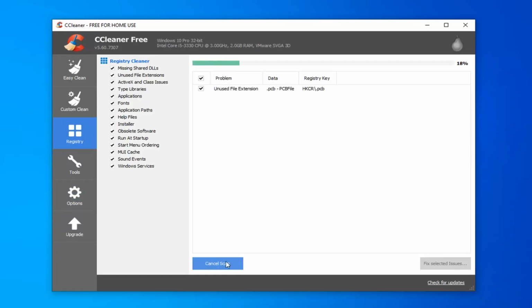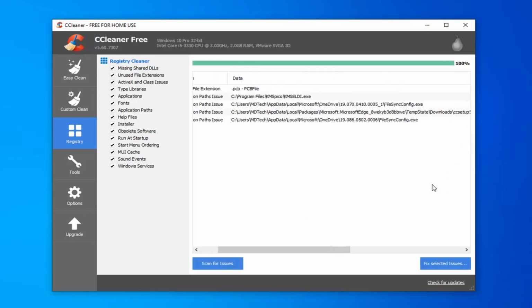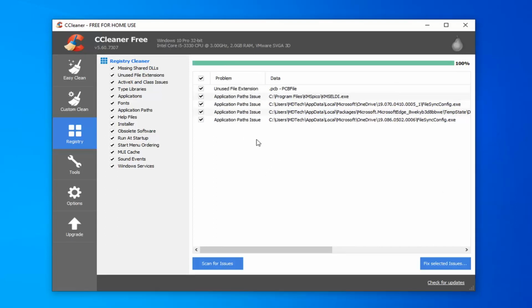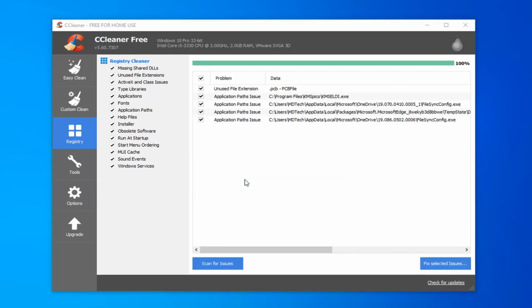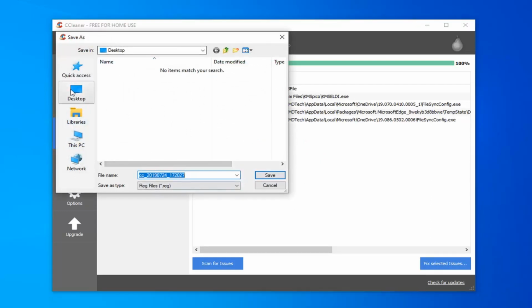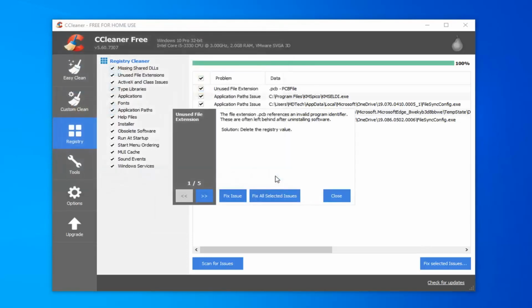So depending on how old your computer is, you're going to more than likely have more issues than just a few. You might have a whole scroll bar of a whole bunch of different listings down here. So you want to select the fix selected issues. It's going to prompt you if you want to back up the registry before making the changes. I would select yes. Save it to a convenient location on your computer. For file name, I'd personally delete the default file name in here and just type in the actual date that you are making the backup and select save.